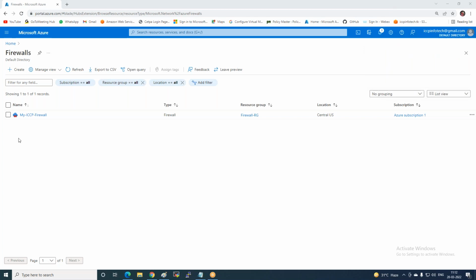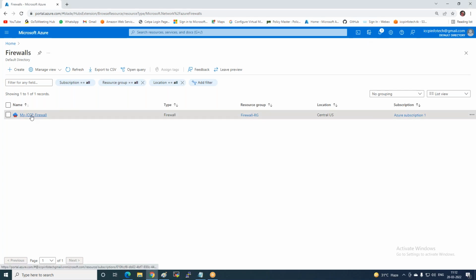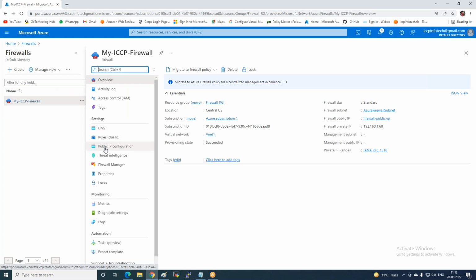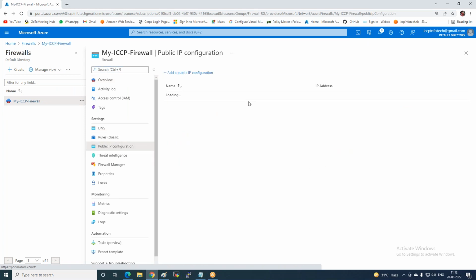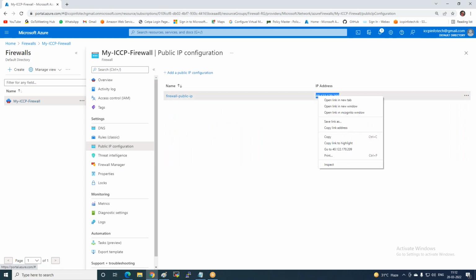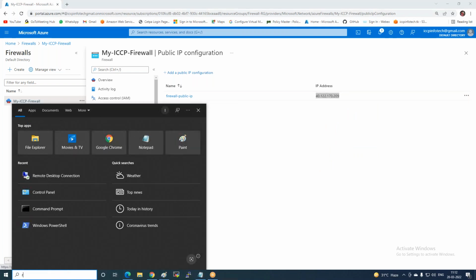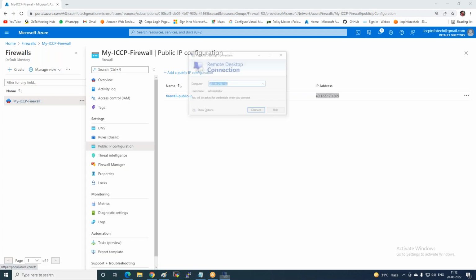Guys, you can see my firewall is deployed successfully and ready to use. Now I'm clicking on my firewall, and this is the public IP of my firewall. I'm copying this public IP, clicking on remote desktop connection, pasting it, and then OK.